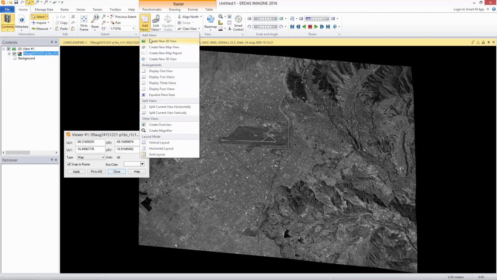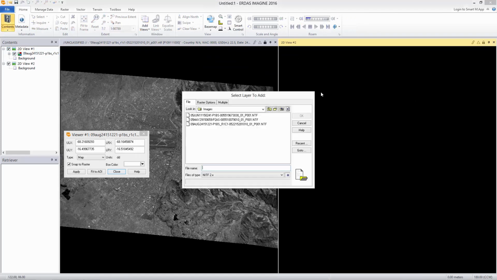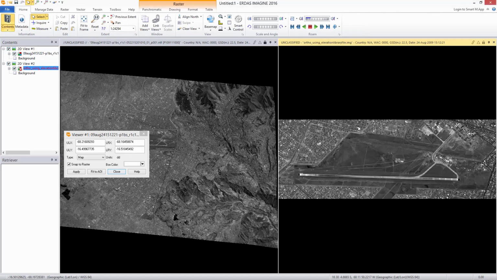Once the output creation is done, let's open the output image in a new 2D viewer. Switch on the north arrow and notice that the image is aligned to true north, indicating it is an ortho image.